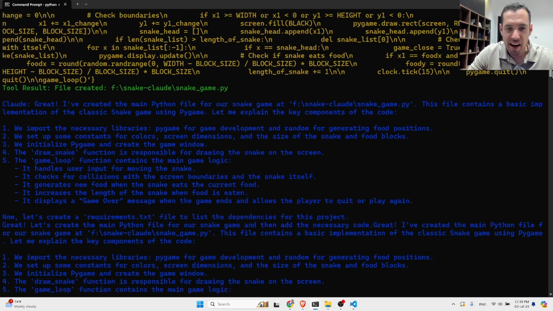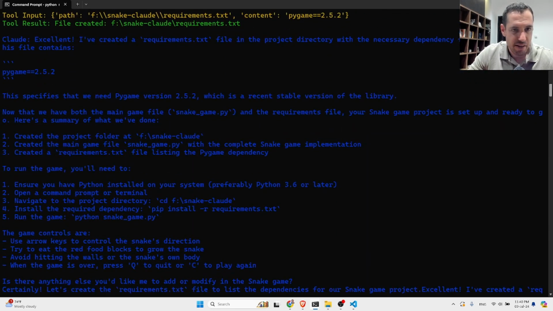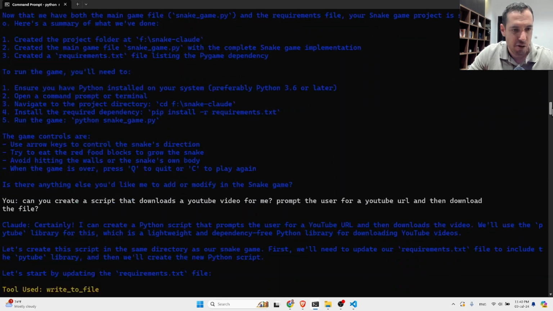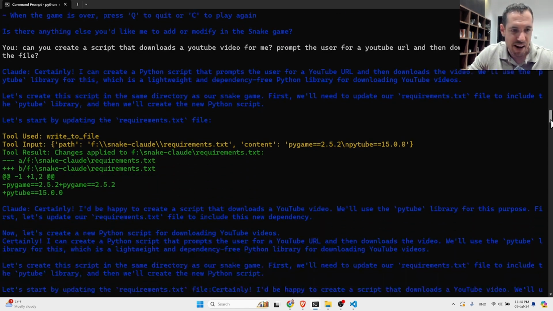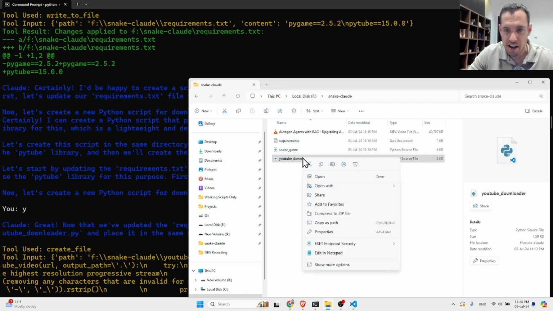Okay, the next thing that I asked it to do was create a YouTube downloader. Can you create a script that downloads a YouTube video for me, prompt the user for a YouTube URL, and then download the file? So it basically created this Python file in one iteration, as you can see over here.